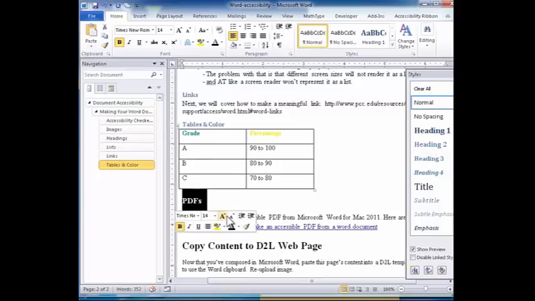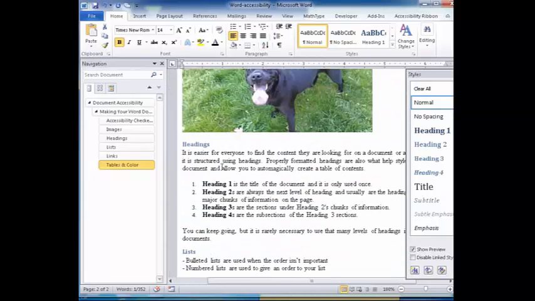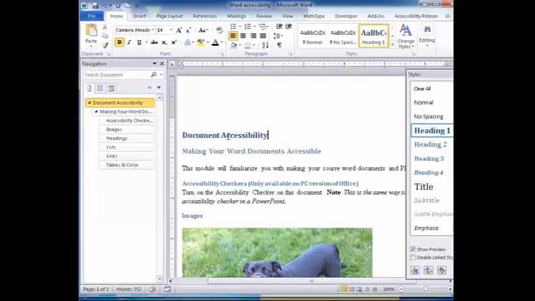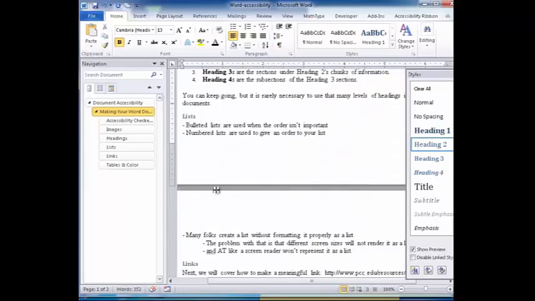But when we get to PDFs, that's not a subsection of tables and color, not a subsection of making your Word documents accessible either, but it is another type of document accessibility. So it is another chapter and should be a heading 2, similar to making your Word documents accessible. It's of the same level of importance as this heading 2, so it also would be a heading 2.